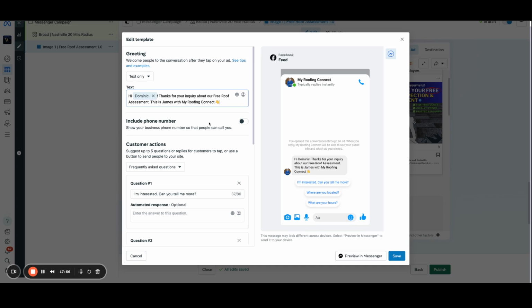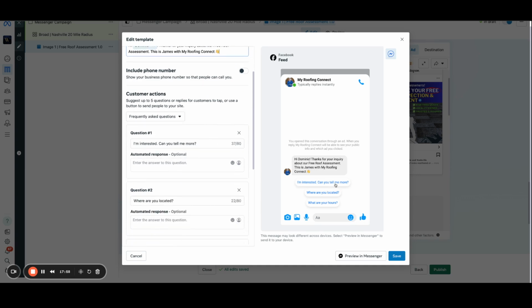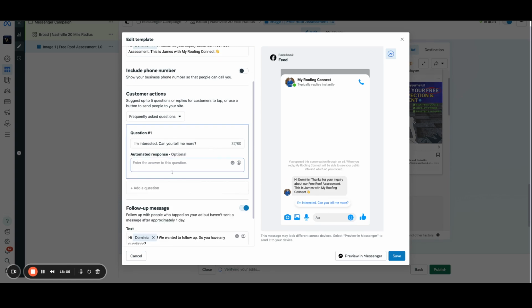So this is what it's going to show first. And then as you can see down here, it gives them different options of what they can click on. What we like to do is we delete all of them except the top one. And then I'll show you what we change that to. We don't put any type of automated response down here. We simply start with something like this. Tap here to claim your free roof assessment. And we usually put this in bold as well. You can do the same thing.